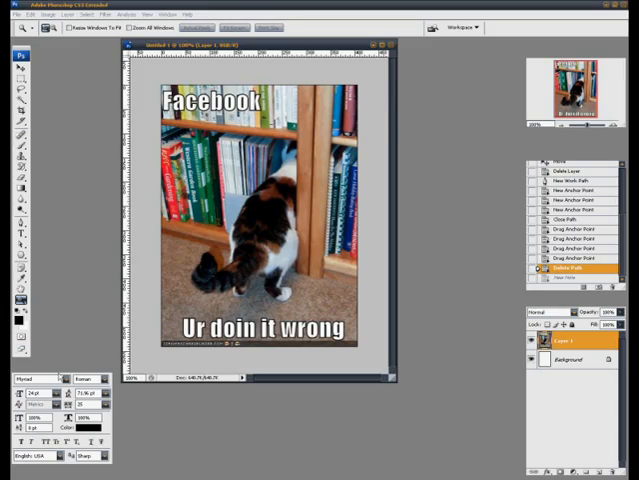Tools at the bottom here, black and white, literally just give you the two colours, black and white, and you can switch them around with these arrows. You can do that with any colour.